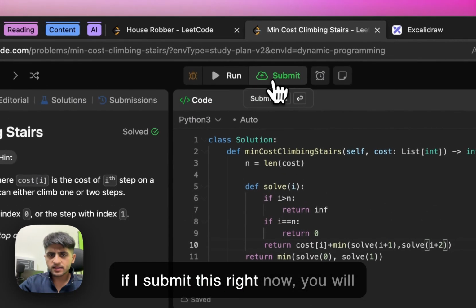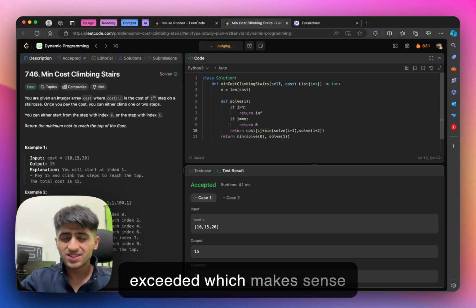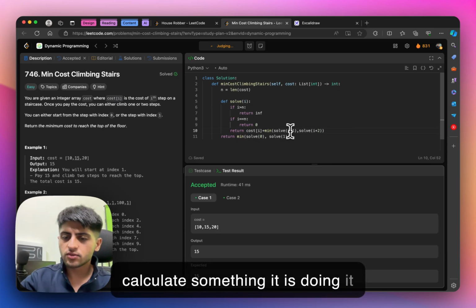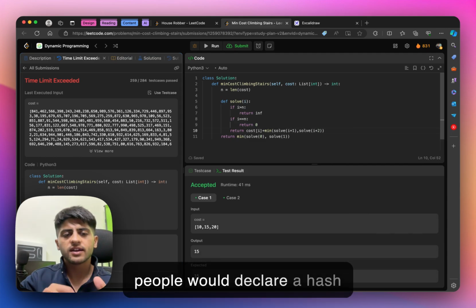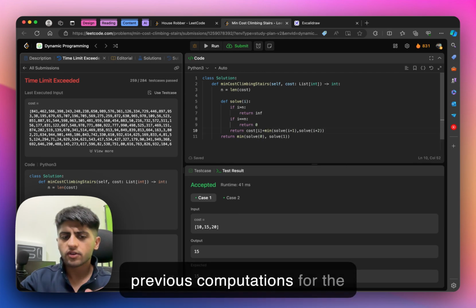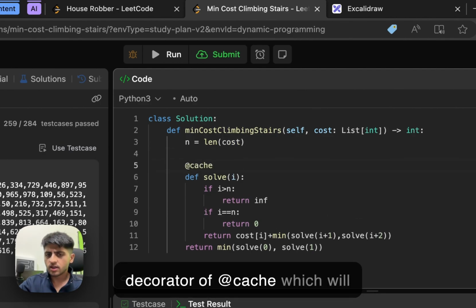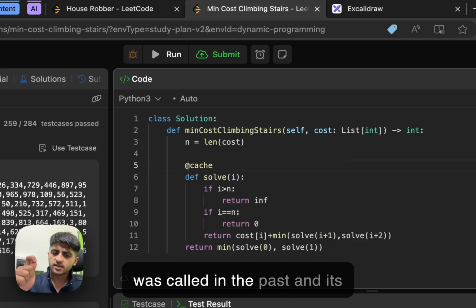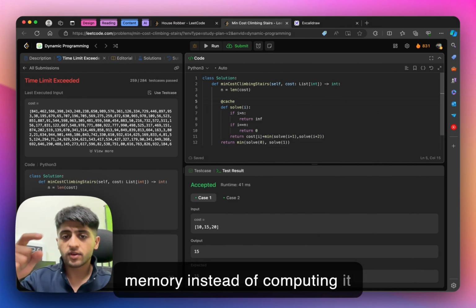Now if I submit this right now, you will basically see an error which says that there is a time limit exceeded, which makes sense because we haven't memoized it yet. So every time it needs to calculate something, it is doing it from scratch without storing any results, right? So at this point, most people would declare a hash map or some sort of an array and start storing results of previous computations for the next steps to use. But in Python, you can just add this decorator of add cache, which will basically remember every possible value with which solve was called in the past, and its result will be returned if it is called a second time from memory instead of computing it from scratch.